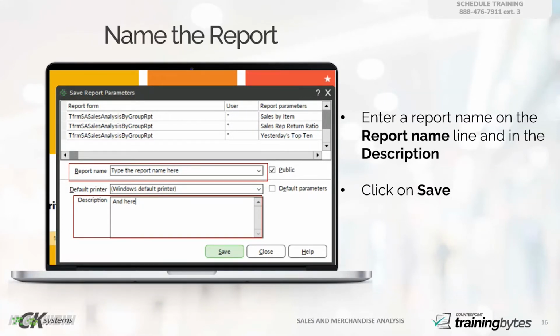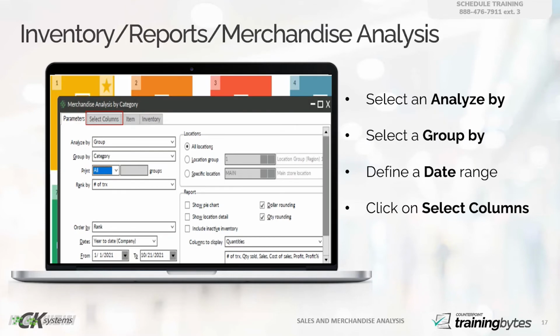And then you save. And I'll show you how to recall a saved report when we actually work inside the software. Okay, so next is merchandise analysis. Remember, this will look at multiple data types, not just sales.